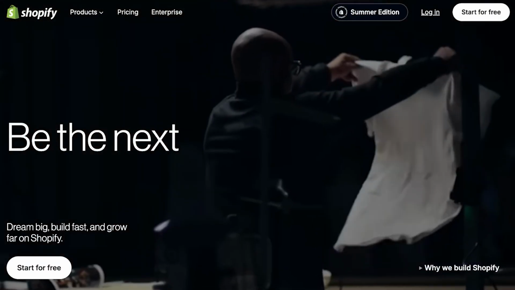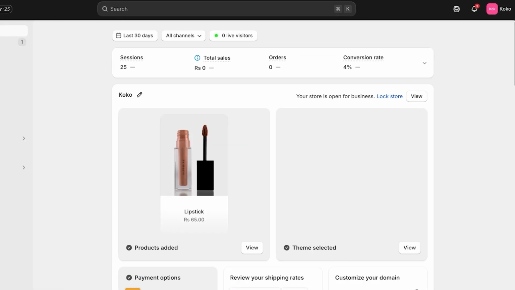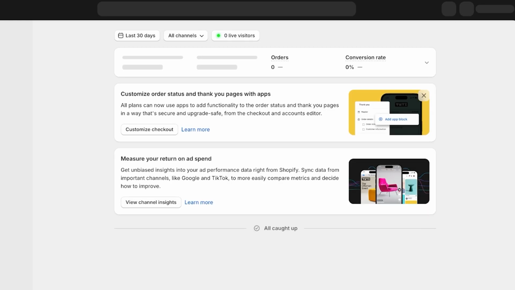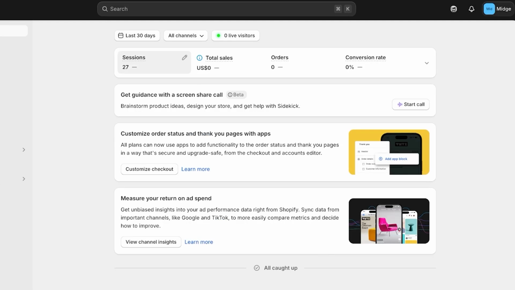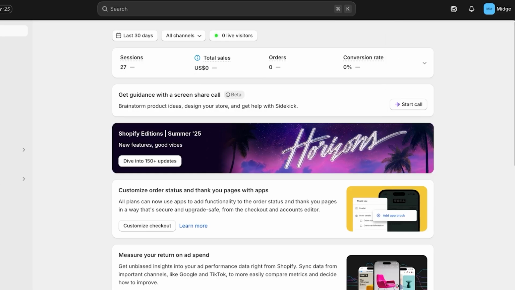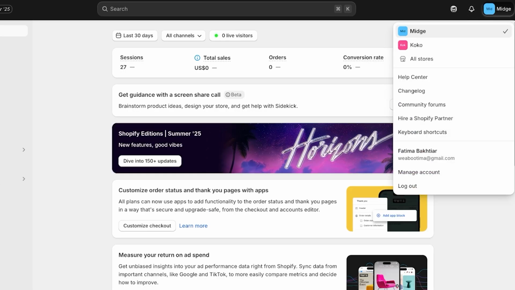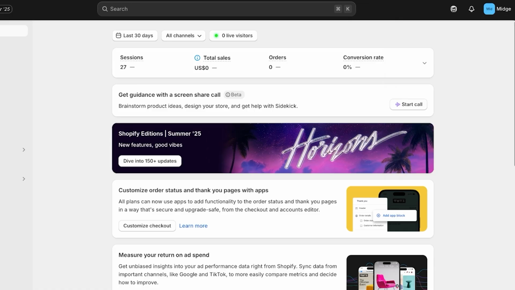To get started, you're going to log into the Shopify store that you want to close. So we're going to log on to our store over here, and this is my store. Now, I have two stores created, and I want to choose whichever one I want to close out. Let's say that this store that I have over here called Midge is the store that I want to close out on Shopify.